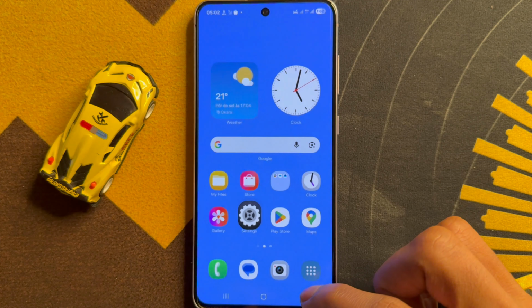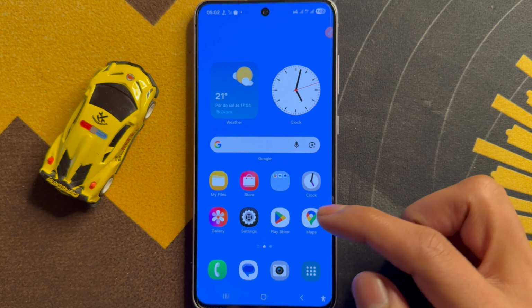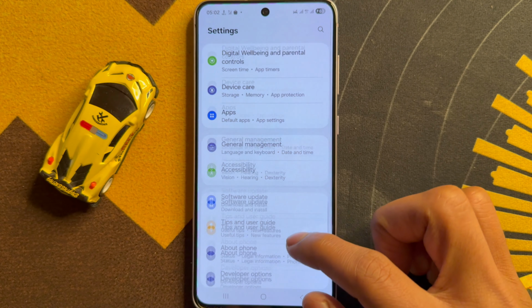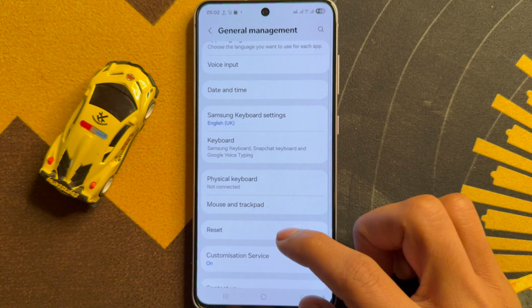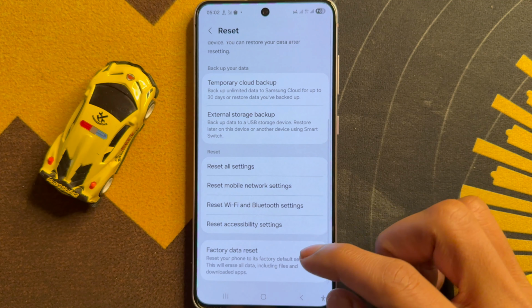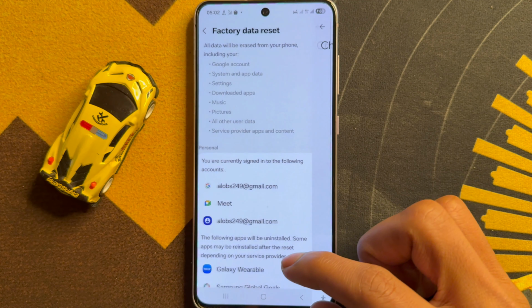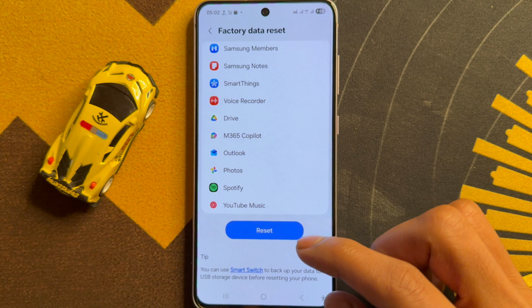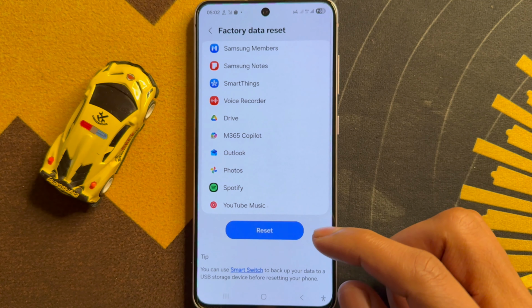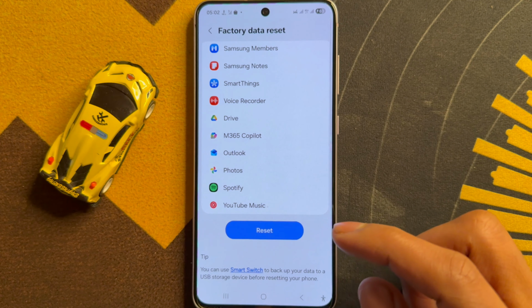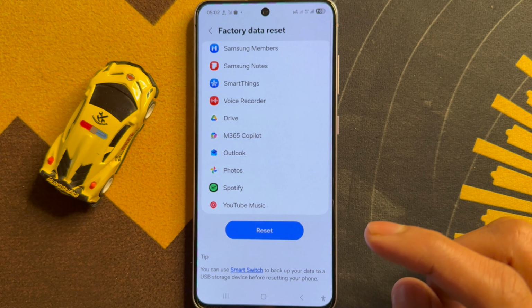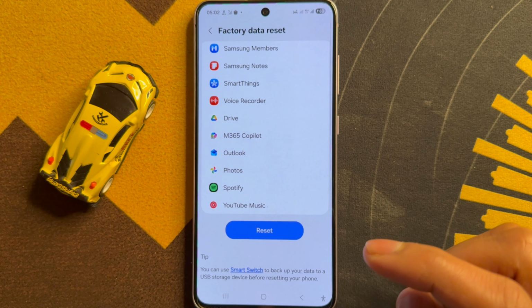Now go back. After that, factory data reset. Open settings, click on general management, click on reset, scroll down, click on factory data reset, scroll down, click on reset. After you click on reset, your phone data, storage, pictures, videos, files, and documents will be erased from your phone.